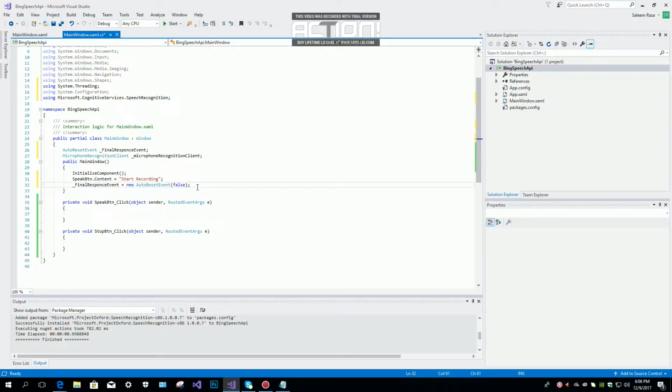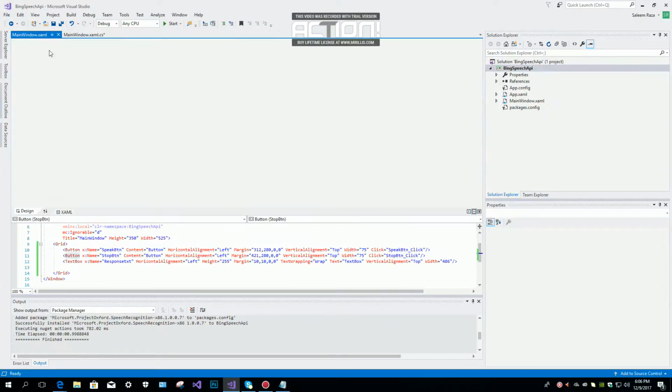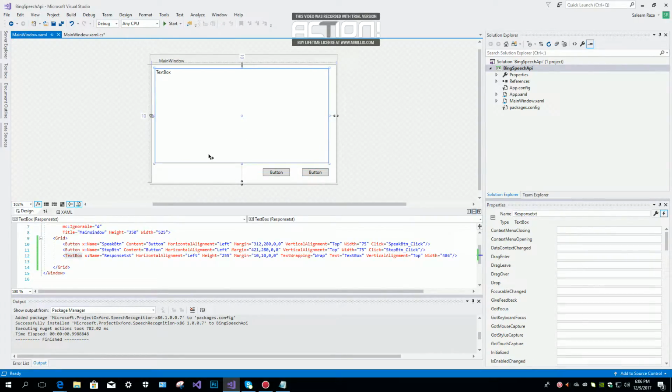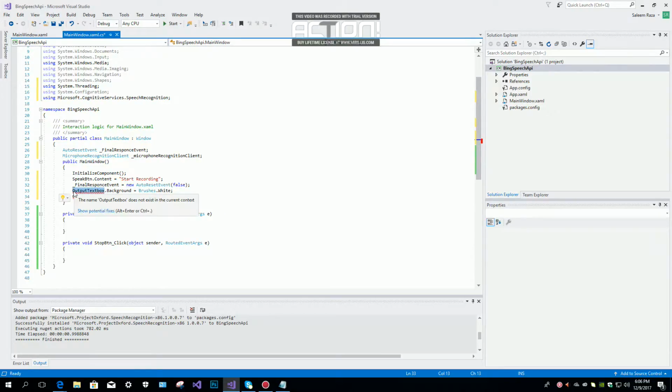Now for our text box, we are going to change the color of the text box during the speech recognition process. We want our text to be a different color, and we want to change the color of the background of the text box, and also the text color. For this we have to copy the name of our text box, response, and then paste it here.